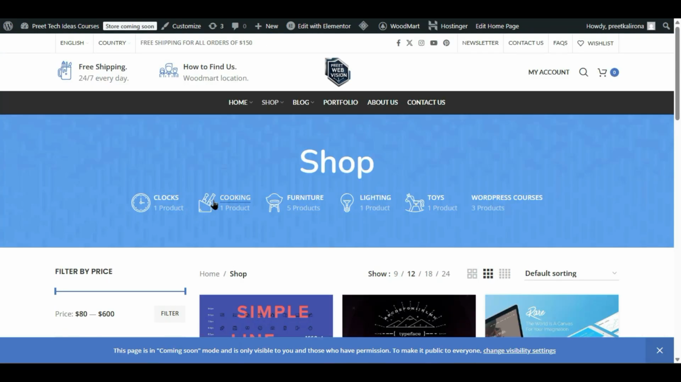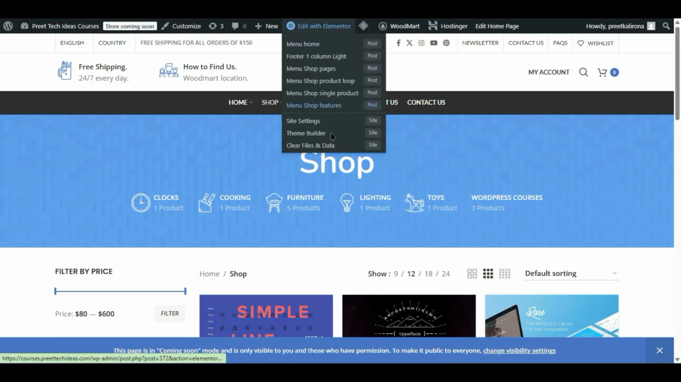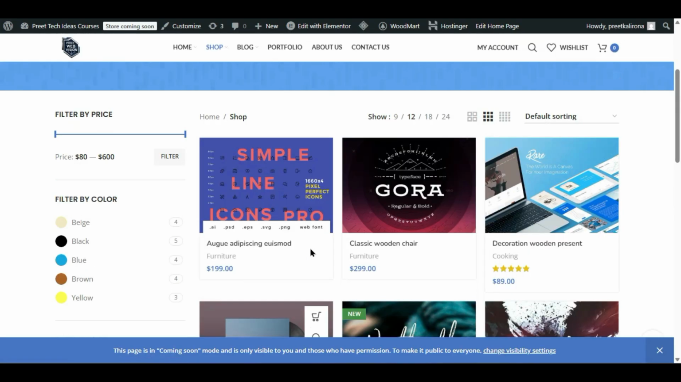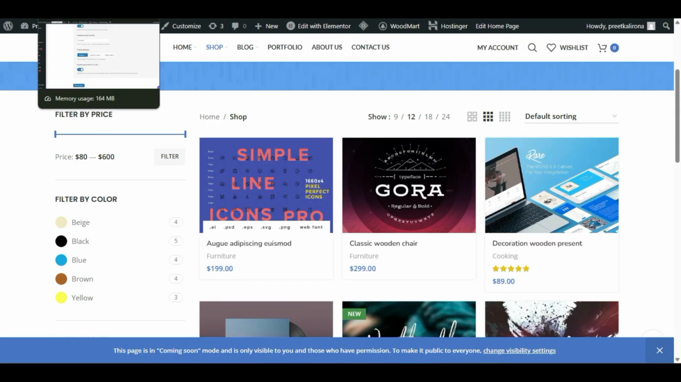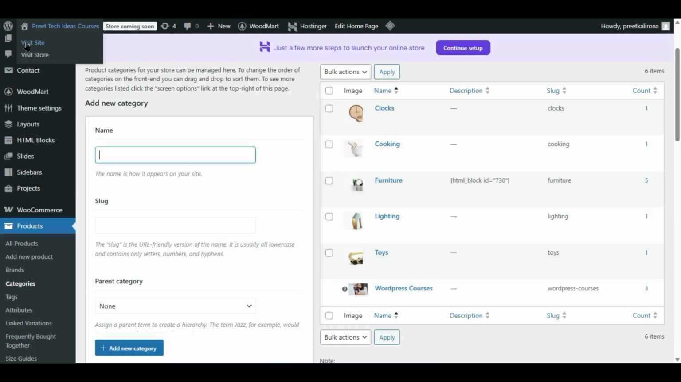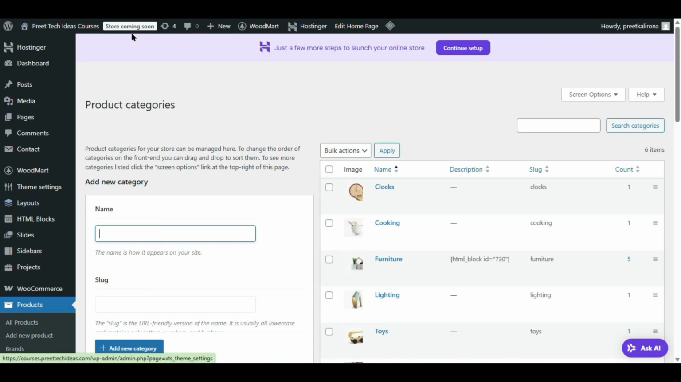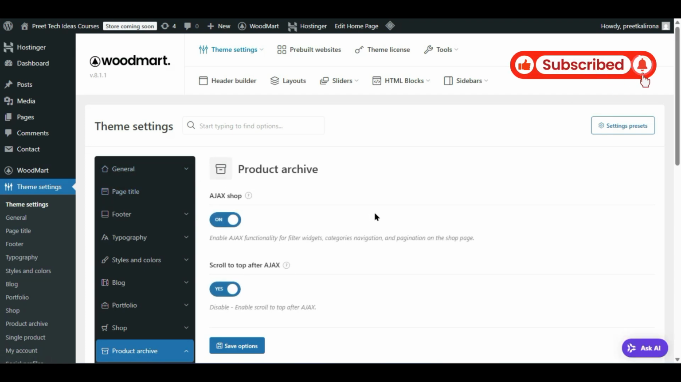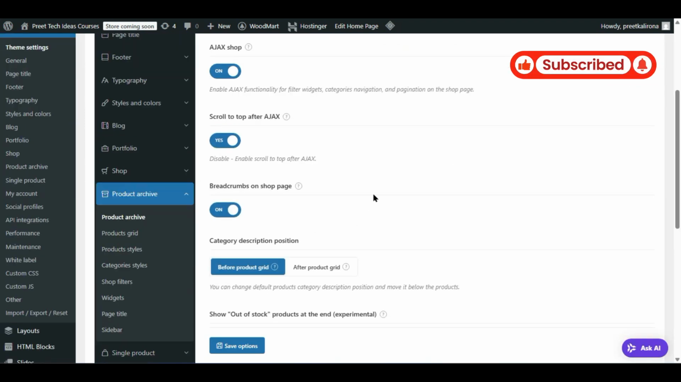To customize the Woodmart shop page, we don't have any particular template. Then how can we customize the shop page in the Woodmart theme? Let me go to my WordPress dashboard. In the WordPress dashboard, let me go to the Woodmart theme settings and click on product archive. So we have to go to the settings, product archive, to customize the shop page.